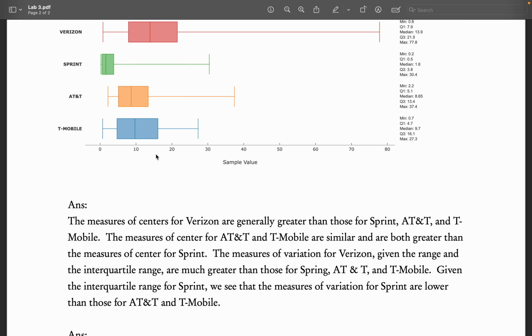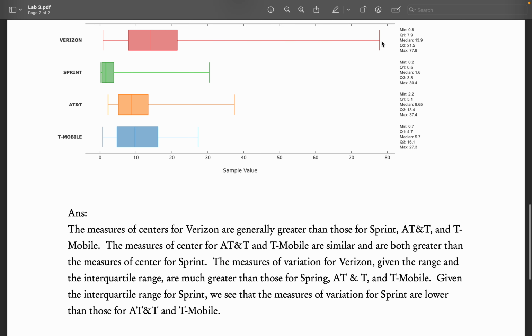And the measures of variation for Verizon are also greater. Again, there's a greater range as well as a greater interquartile range, greater than either Sprint, AT&T, or T-Mobile. However, given the interquartile range for Sprint, you can see it's quite small. The measures of variation for Sprint are somewhat lower than AT&T and T-Mobile.